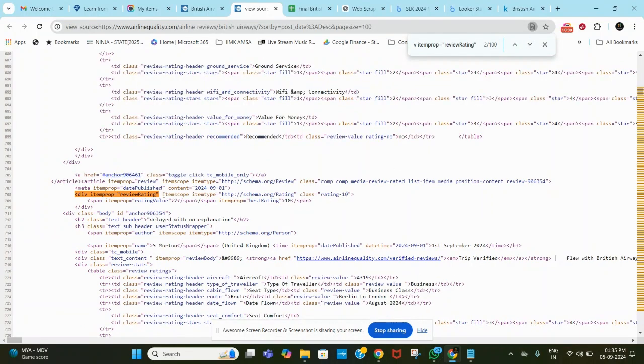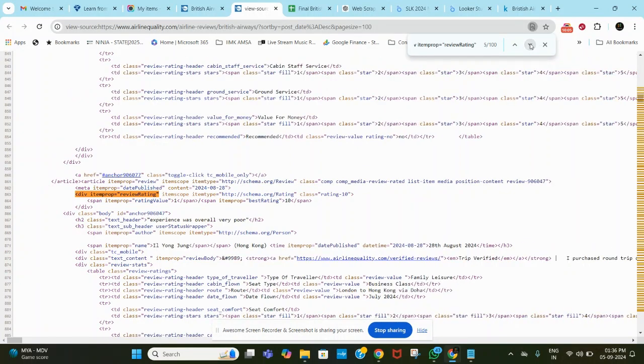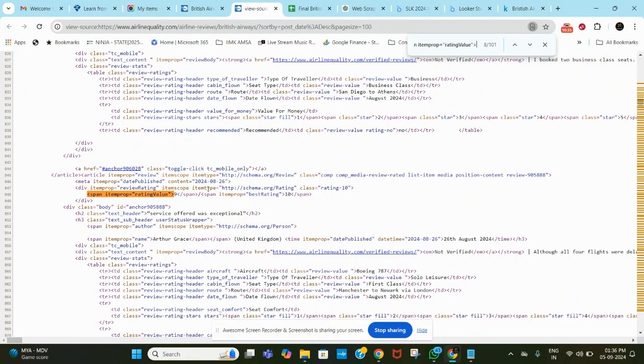The rating is 10, and item review 1. Okay, so we'll click the span item prop rating value. Instead of the division tag, we'll take the span tag, and that will have the item property rating value. Paste it here. So these are the things: 1 out of 10, right? Next is 9 out of 10. So this is the tag that we need.